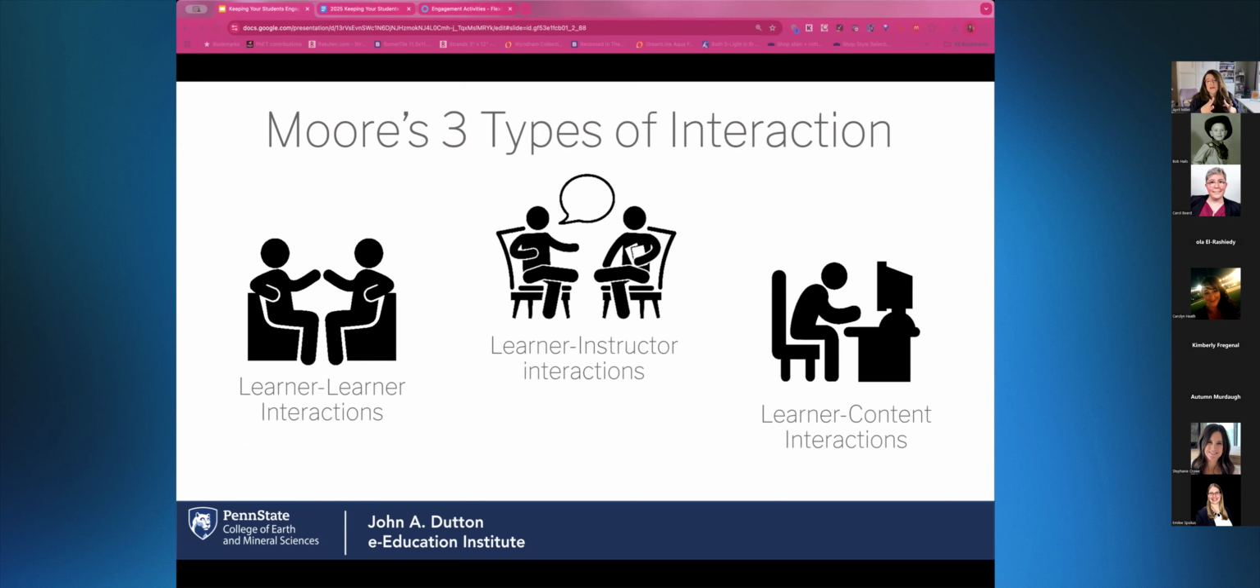Moore more specifically said that for students to succeed in distance education, which is where this particular thing came from, the course needs to have three types of interactions built into them. The same framework may be applied to all modalities mentioned earlier, not just distance education. The three types include learner-instructor interactions, learner-learner, and learner-content interactions.